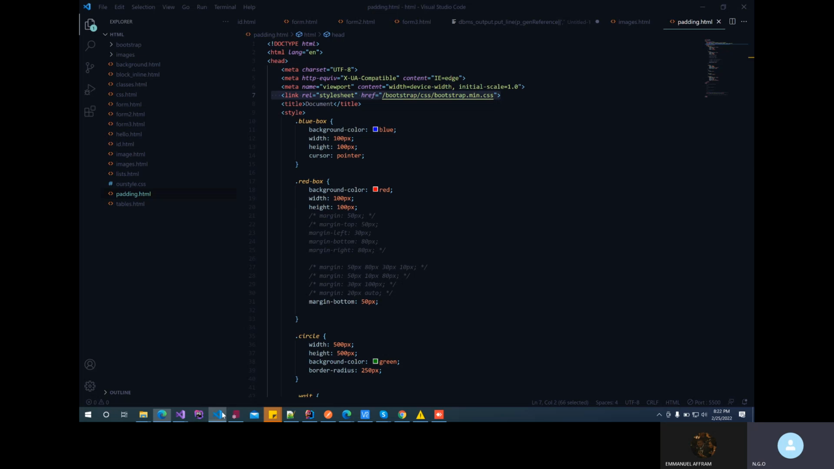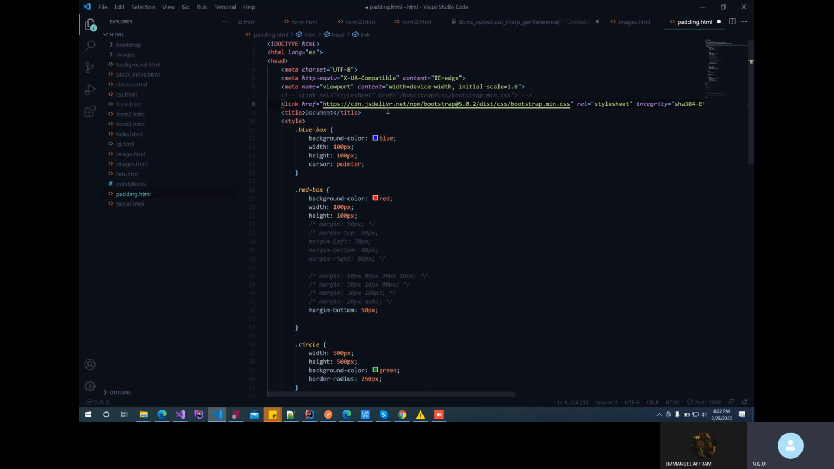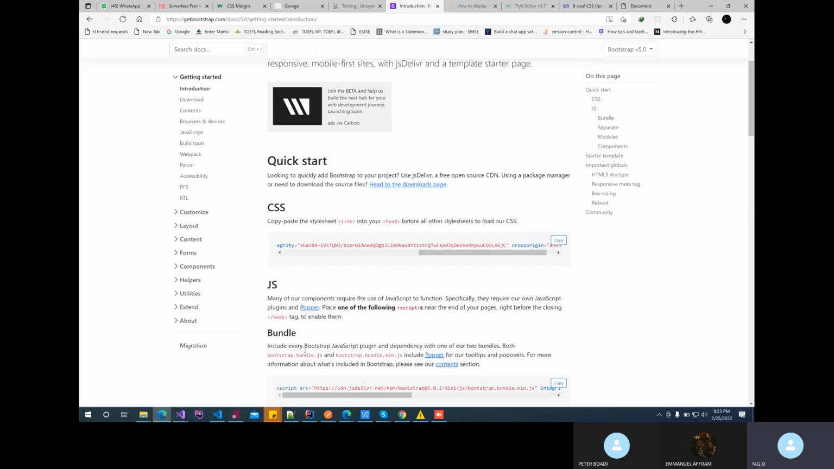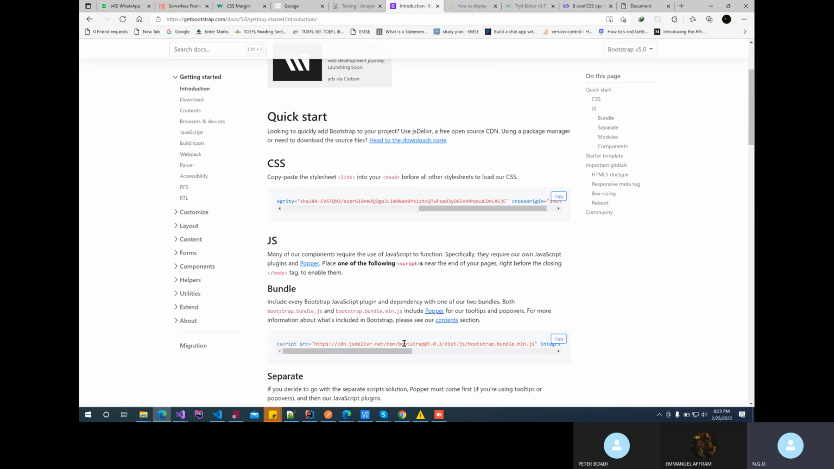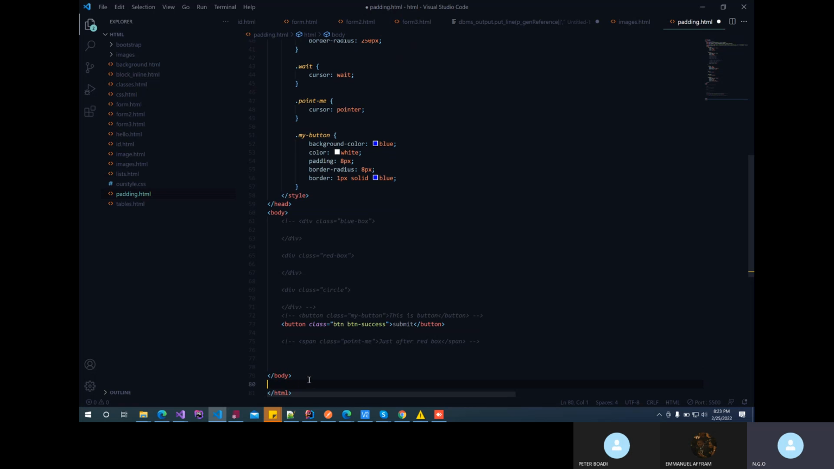Then what you do is, instead of doing the linking yourself, you just put this link, which will point to the online version of Bootstrap. Then there's also a script that will make some animation and those things. You copy that one also. Then you put it just before the closing tag of your body. So it should be outside.